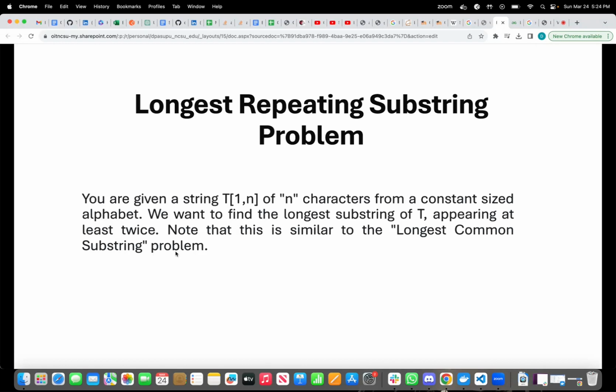So, first of all, let's go through the problem statement. You are given a string of size n, which we denote as T[1..n], over a constant sized alphabet. We want to find the longest substring of T appearing at least twice.